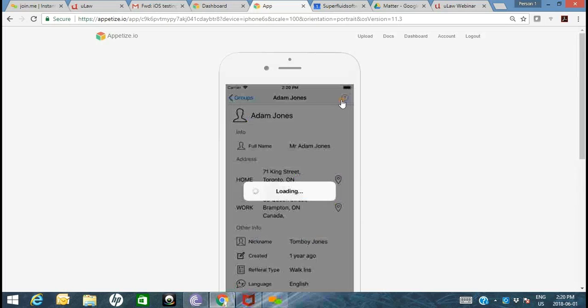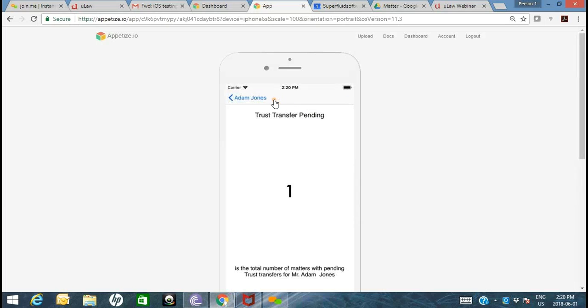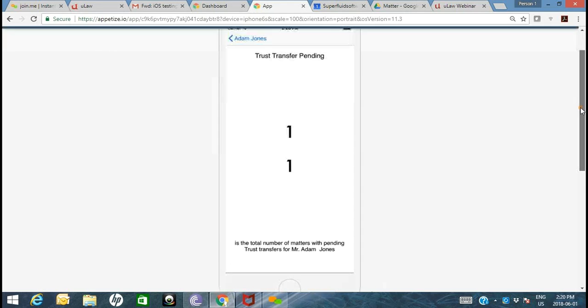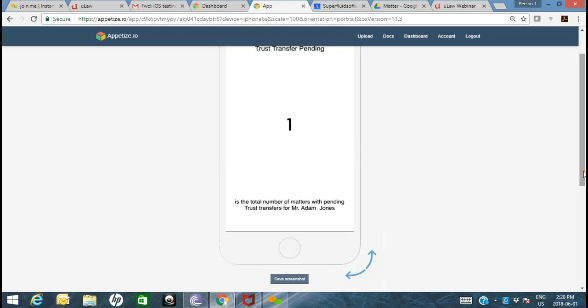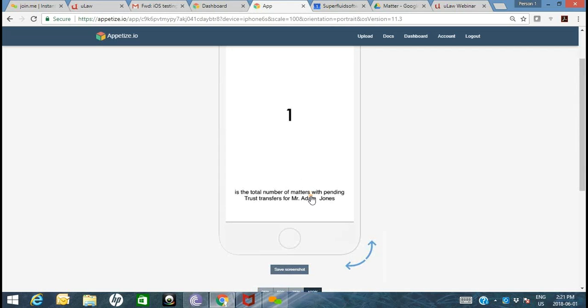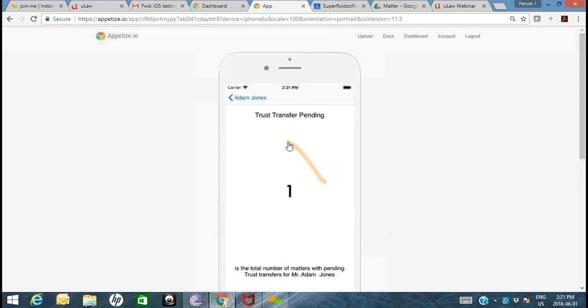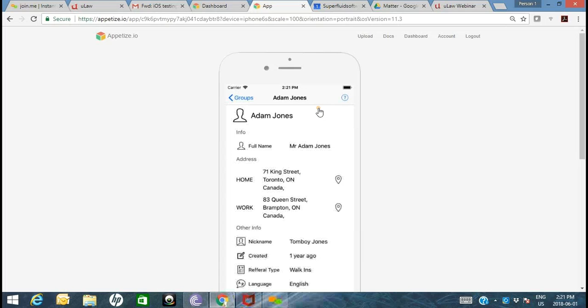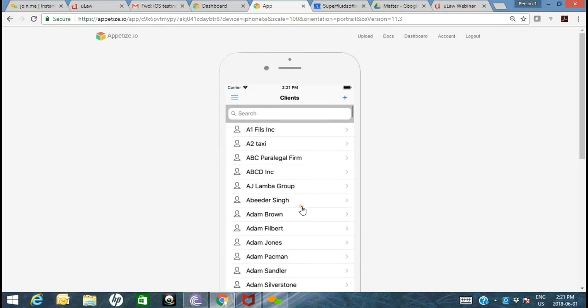If you click on this little question mark that you see right against his name, it starts to talk to you about information that you want to understand. So one, there is a trust transfer that's pending. Okay, it's the total number of matters with pending trust transfers from Mr. Adam Jones. And for this particular contact, I guess that's all there's information for.